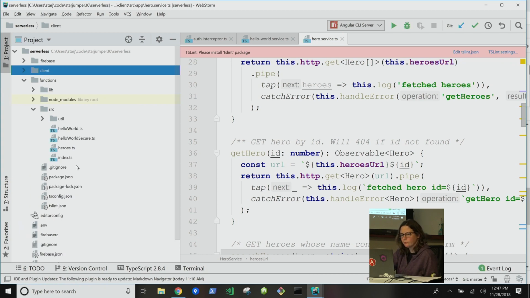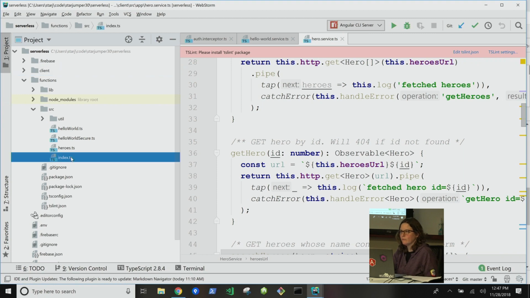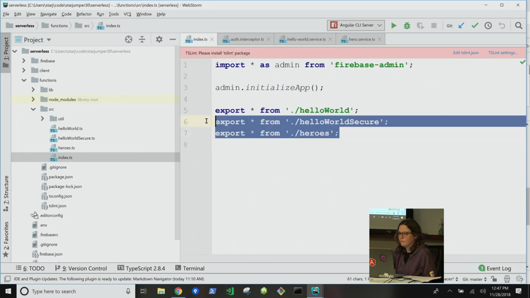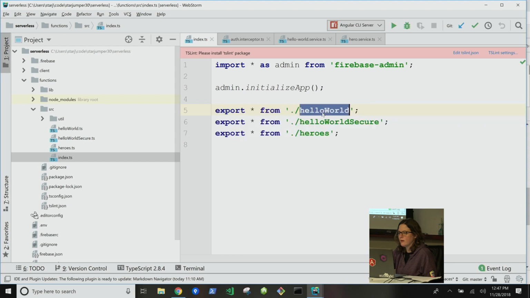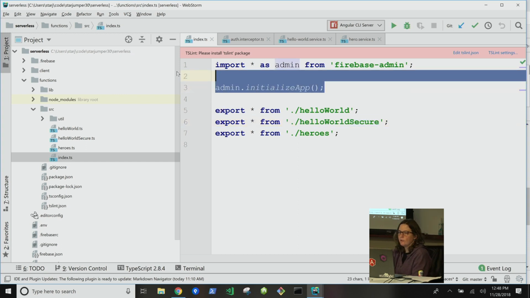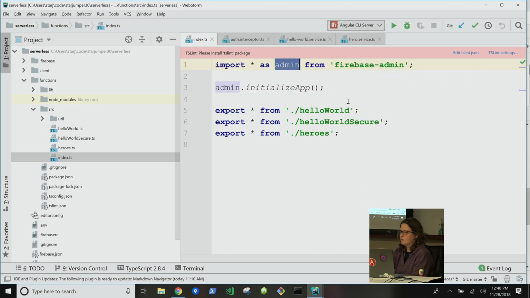So in my functions, before I just had this index file that had one function in it. But you're going to have more than one function probably in your project. So if I open the index file now, it's really just exporting functions from other files. So each of these files contains one cloud function. Because I want to add authentication to my functions, I do have to do a little more setup here. So I'm going to import this admin object from Firebase admin, and I just call initialize app.